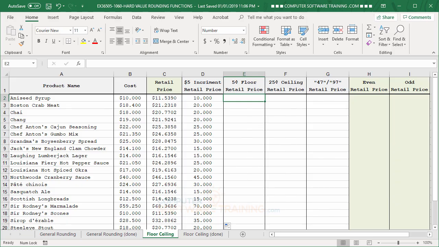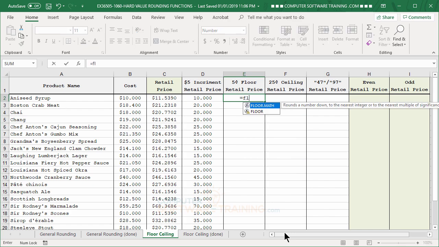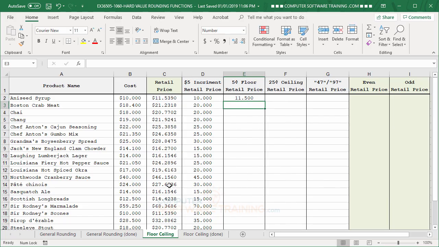Here we want to establish a 5-cent floor. In other words, it'll round it to the nearest nickel, let's say. All right, so let's take a look at this. If we go ahead and hit the equal, we'll do our FL for floor, and we'll say we want this rounded to the nearest nickel. So we'll do a comma, and type in 0.05 for the nickel. Hit the enter key, and there we go.